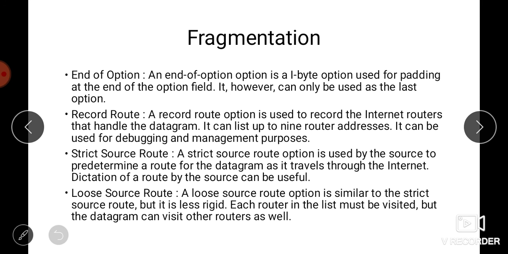Record route is an option which is used to record the internet routers that handle the datagram. It can list up to 9 router addresses. It can be used for debugging and management also. Strict source route means the route has to be decided by the source only. Okay, so no router can change the route of any packet.